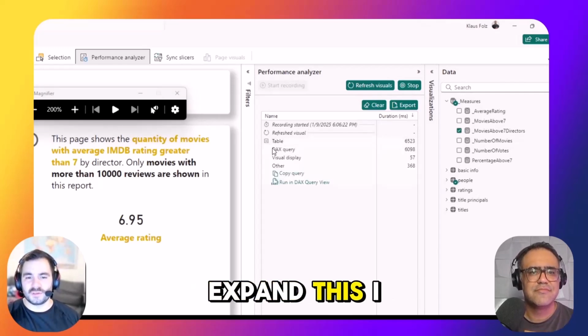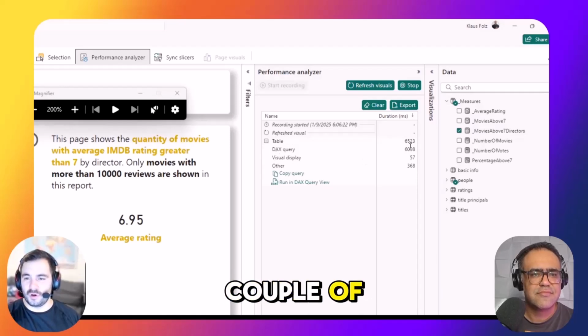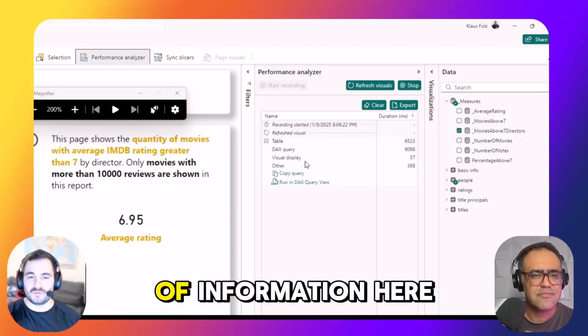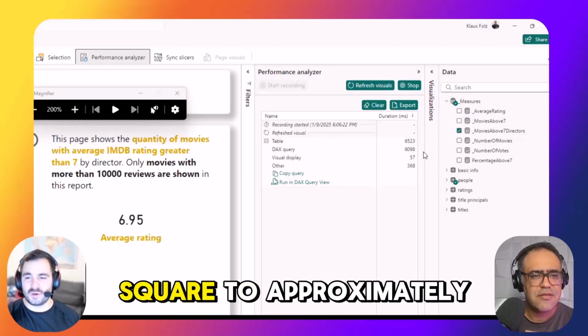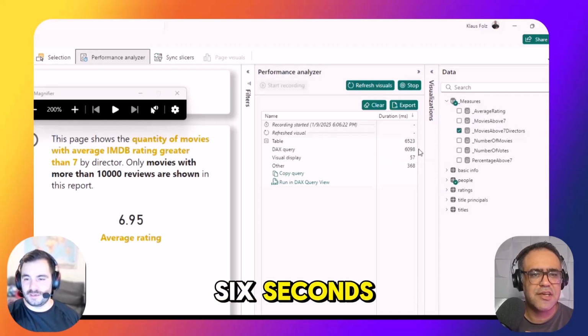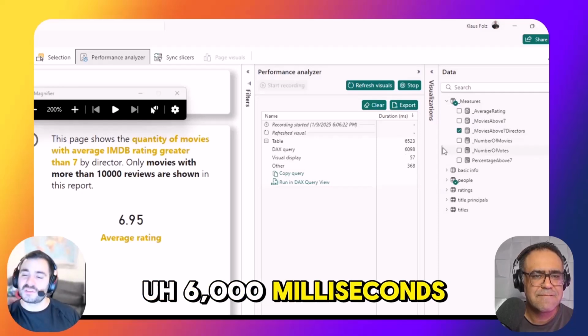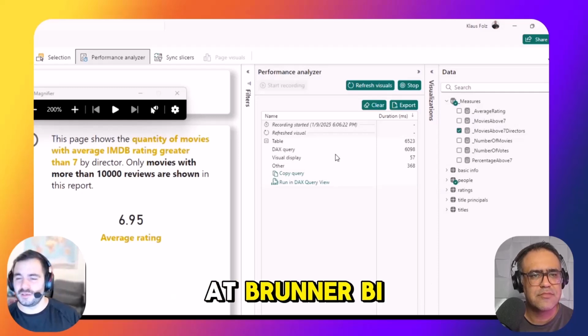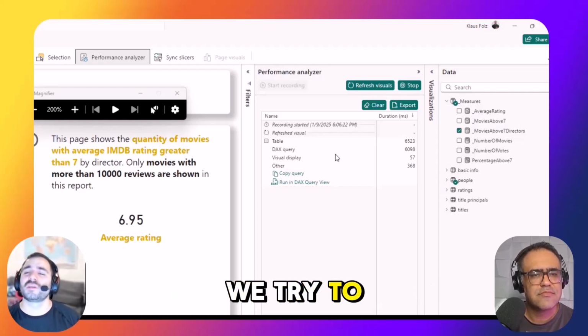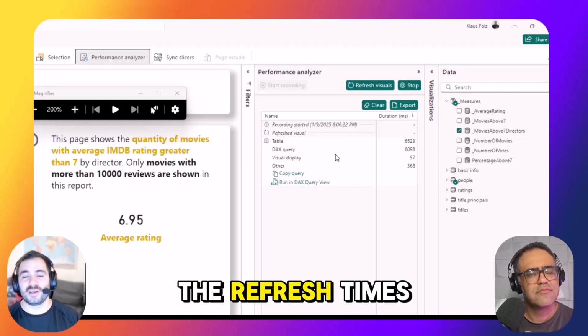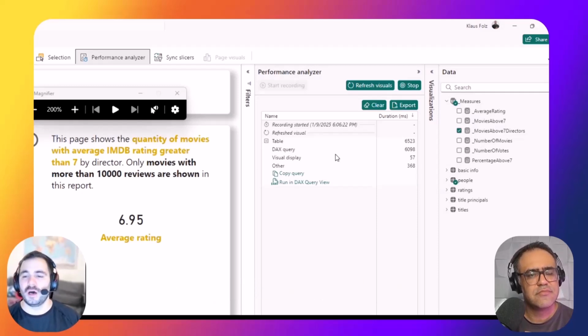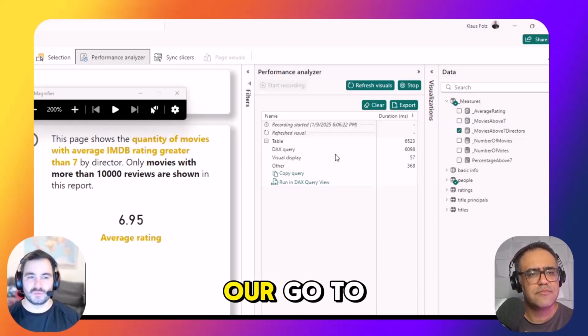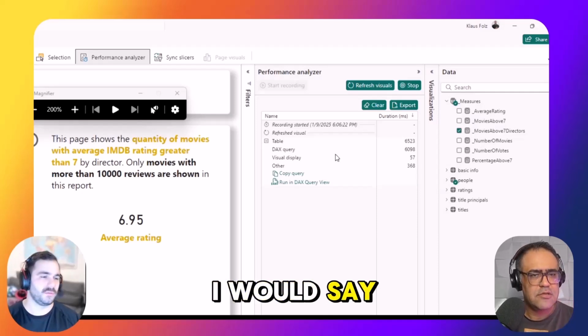If I expand this, I can see a couple of pieces of information here. The DAX query took approximately 6 seconds, 6,000 milliseconds. So it's quite slow. Usually at Brunner BI, we try to keep all of the refresh times of the visuals under 5 seconds. That is our go-to rule, I would say.